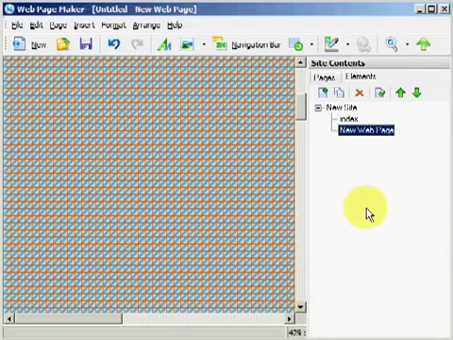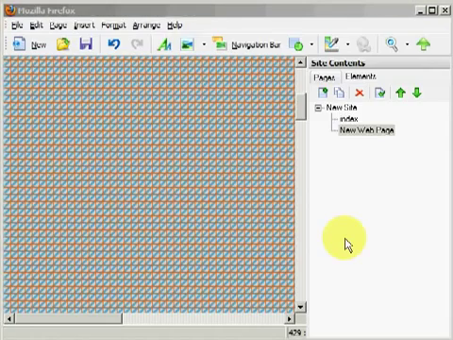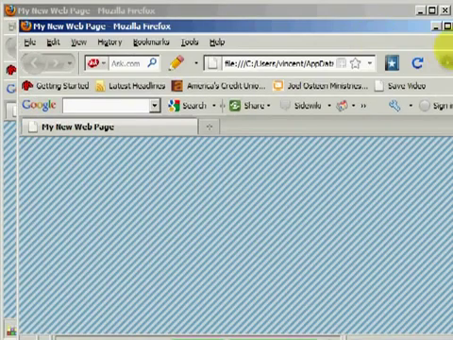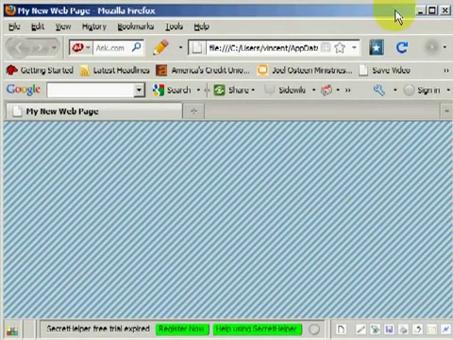and let's go ahead and preview this. Now we have the striped background, and you can hear the music in the background. So let's go ahead and close this out. Pretty simple.